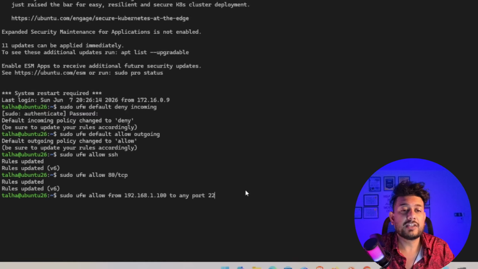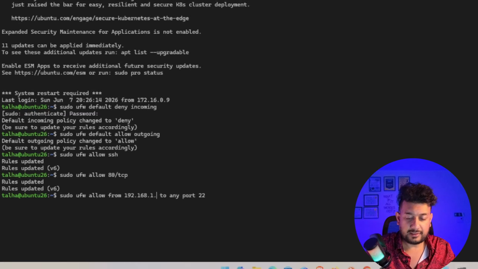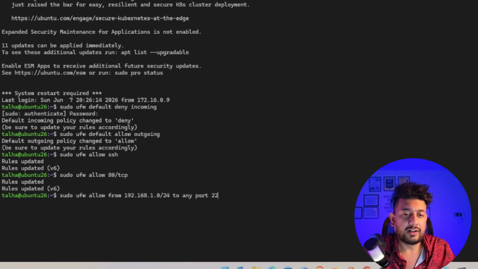But in case you want to allow the whole network, it's pretty simple. You just type the network here. So let's say if it's the 192.168.1.0 network with /24, you type this and then /24, and then all the other information will stay the same because you're allowing this whole network. Then you hit enter and it will be allowed from this network.